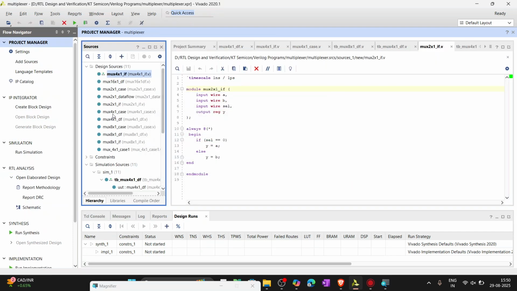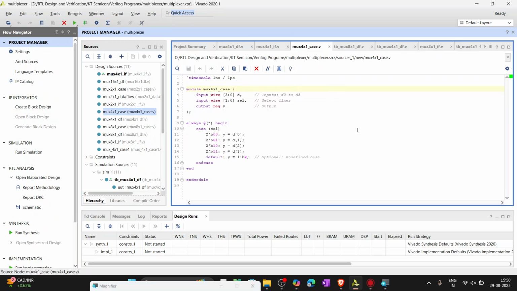So this is the 4 cross 1 mux using if else statement. And now the 4 cross 1 mux using case statement. Here we are using the case statement. The module identifier is mux 4 cross 1 case. Inputs are D0 to D3, and the selection lines are also inputs, S0 and S1. As this is behavioral modeling, you need to consider the output as a reg variable, and always at the rate star, which is the implication operator, will be applied to all the inputs.